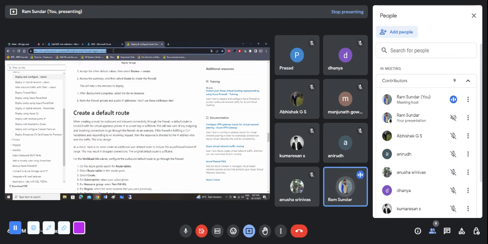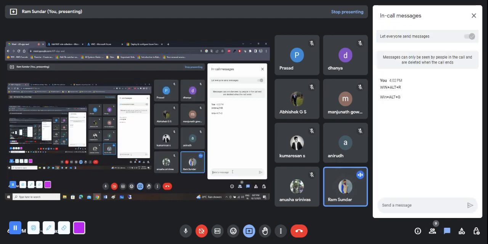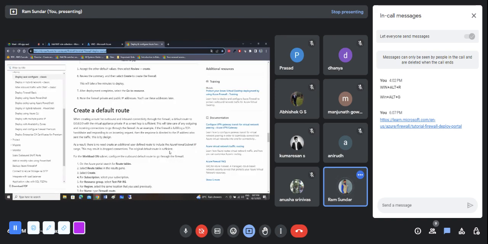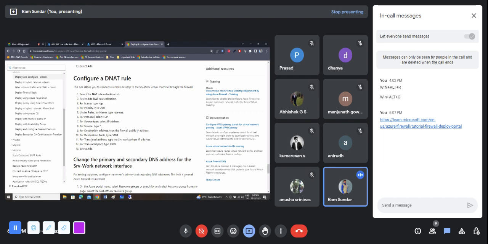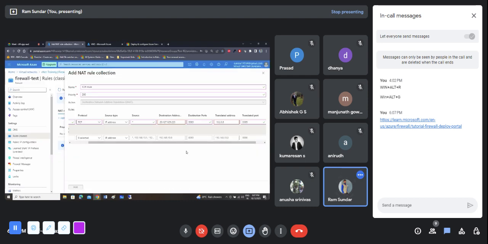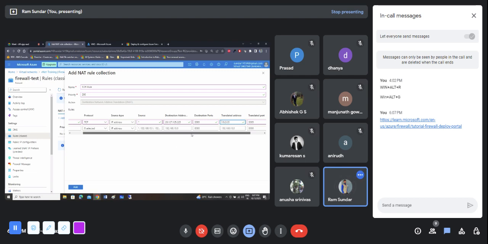I will share this useful link also, on how to deploy the firewall, a step by step procedure. DNAT rule: source is any, destination address is the firewall public IP address. Translated address is the private address. It is correct, so why is it not taking? Okay, I had given some extra space, so it did not consider it. Yes, so it is taking now.